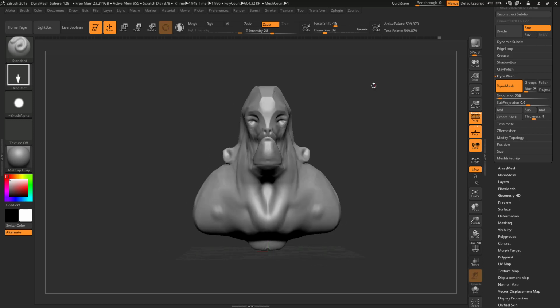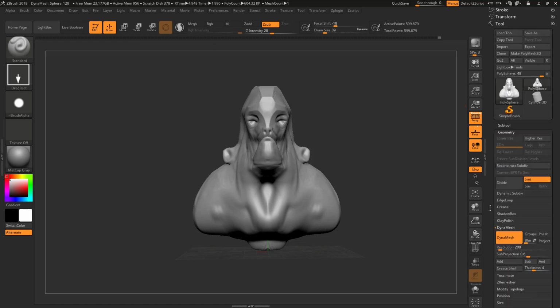So I'm going to leave this sculpt for now and just talk about Dynamesh, if there are no questions relating to it. It's pretty straightforward, pretty intuitive, right? You're just sculpting away and recomputing the Dynamesh, and you can use whatever brushes you want.